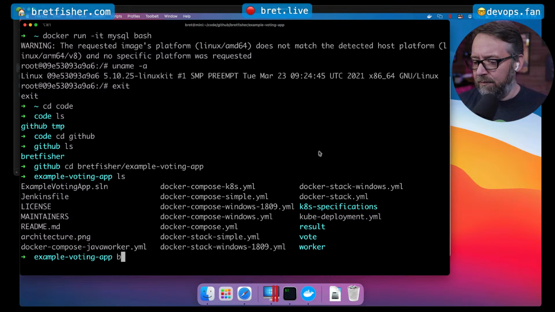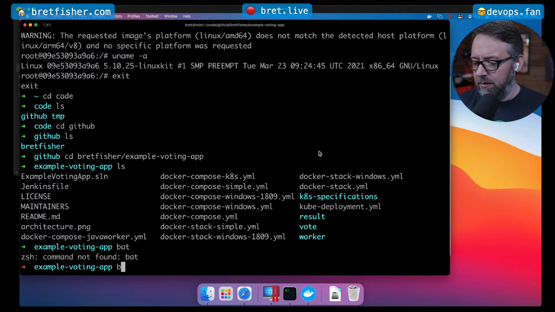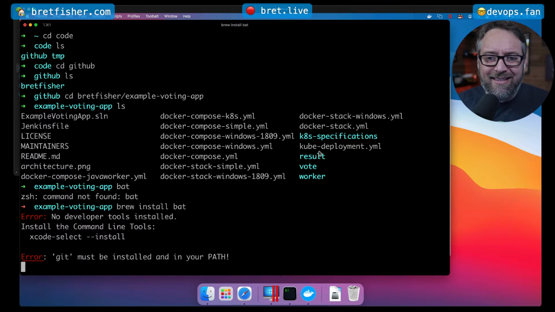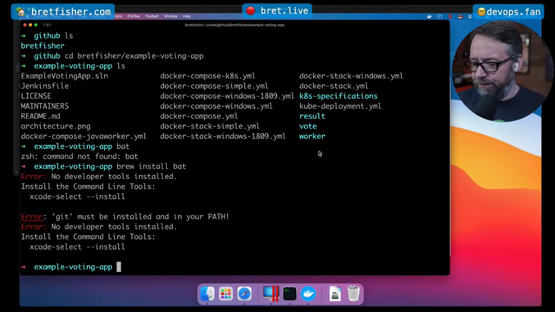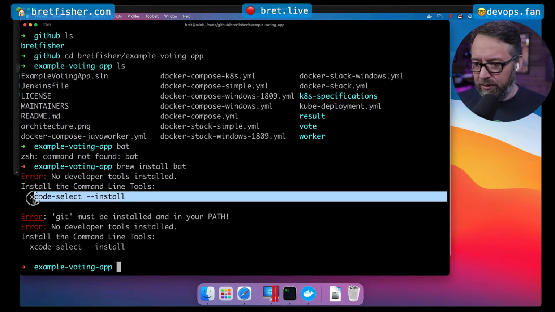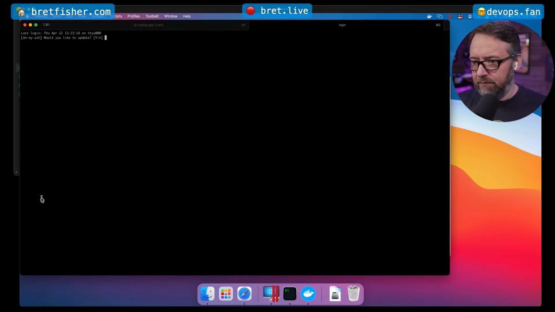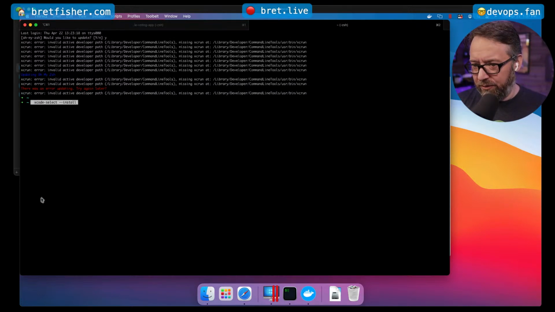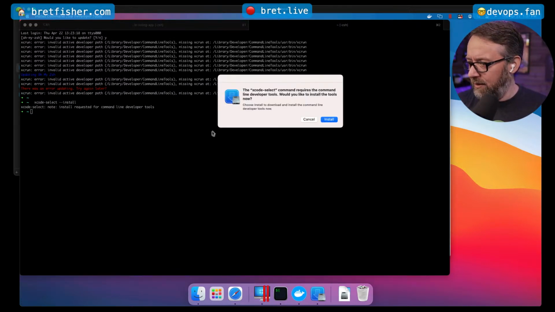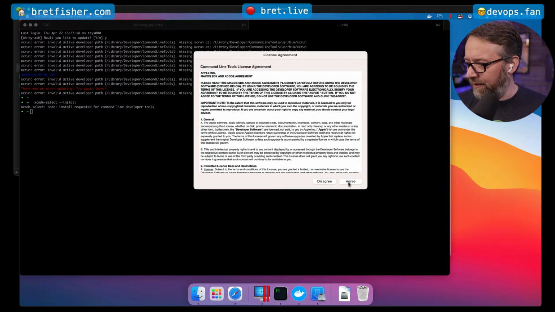Now let's see, do I have bat? Nope. By the way, bat is a great alternative to cat. Oh, well, that's going to take a minute, so we won't use bat. I'm going to install these tools in the background just to see if we can get through that so we can have that feature.